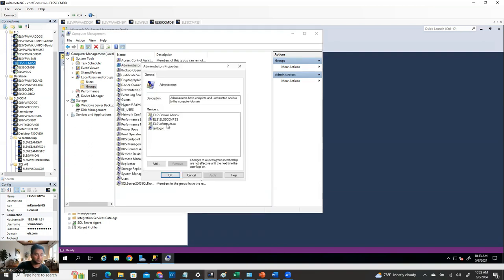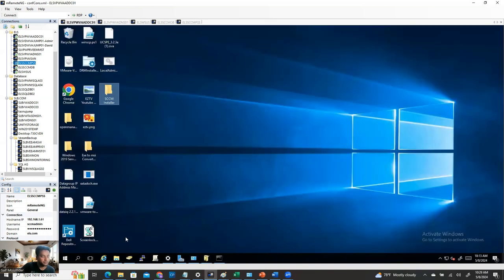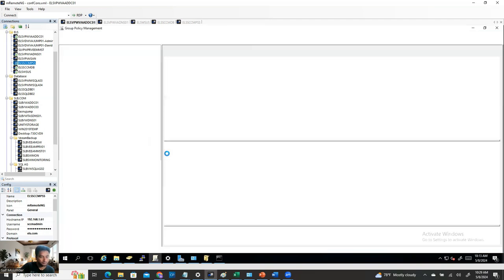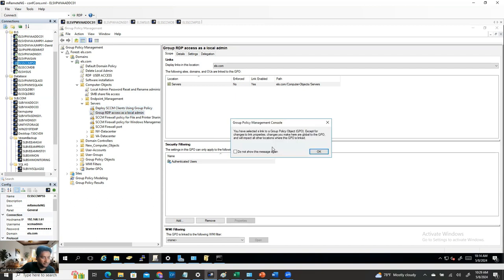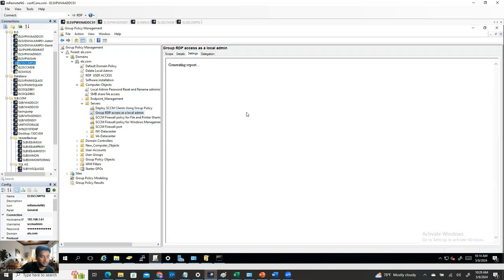That's it. Okay, you see here infrastructure. So this is implemented by GPO. If you look, I go here, I have a GPO policy. I'm going to open the GPO policy here. Group RDBXS as a local admin. Okay, details, settings.